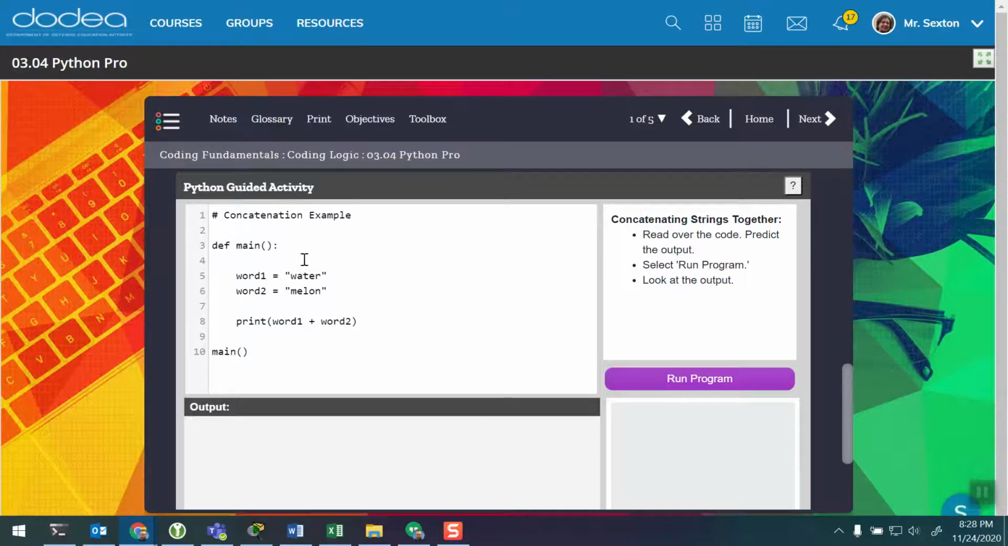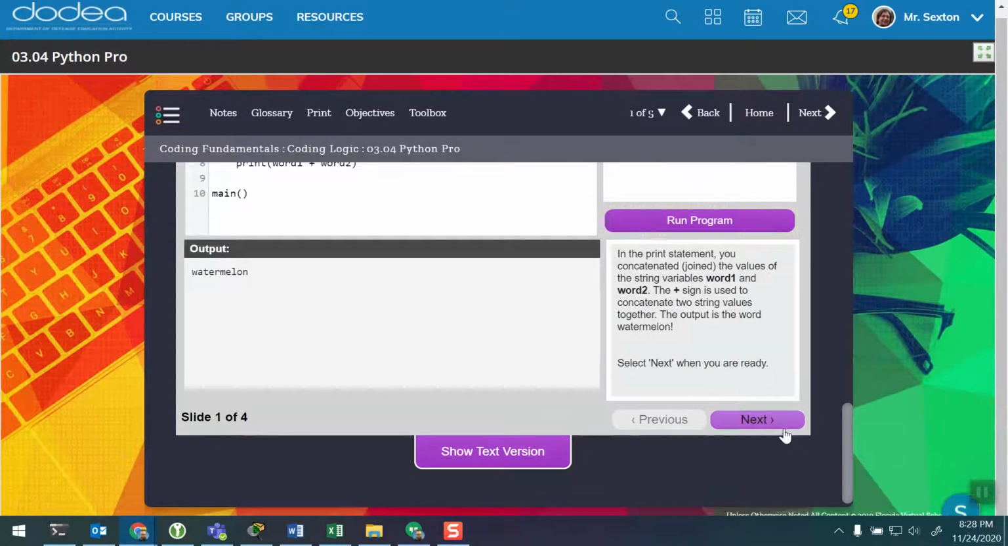So, what is this going to do? This is going to set word 1 equal to water and word 2 equal to melon. And we're going to print word 1 concatenate word 2. We're going to glue water and melon together and get one word. So what will that give us? Water plus melon gives us watermelon. Click the next button. Let's try the next activity.